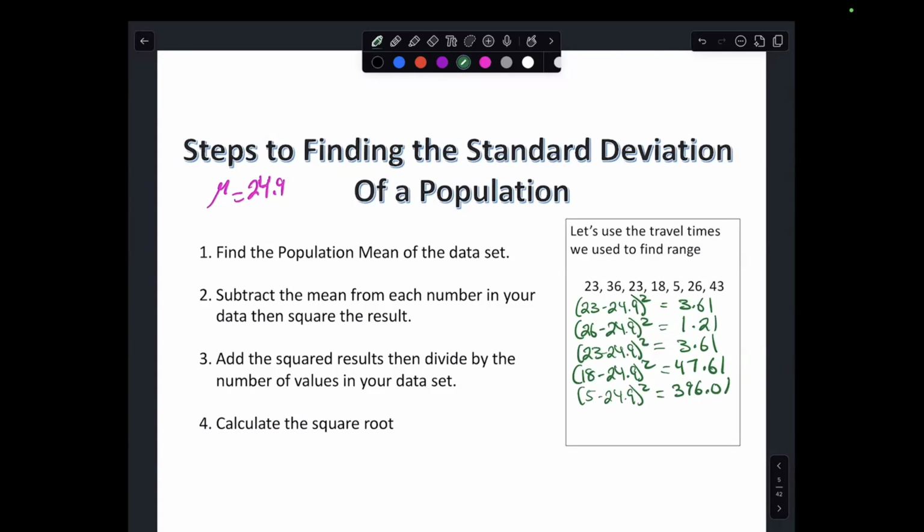What essentially is happening is we are trying to eliminate negatives. That's why we square it, because we're trying to eliminate negatives. The square root's going to happen later.